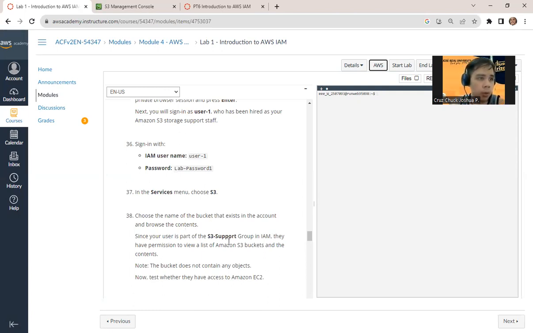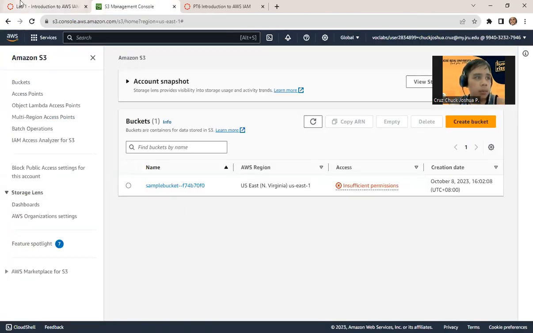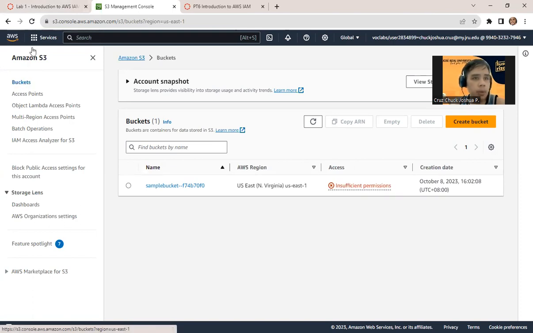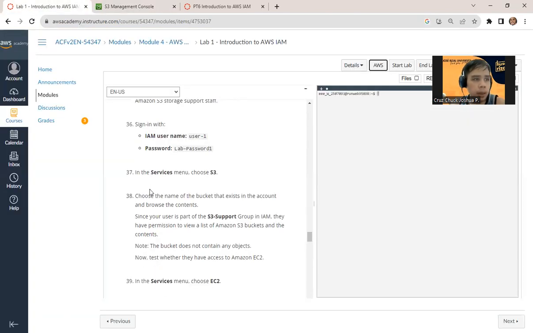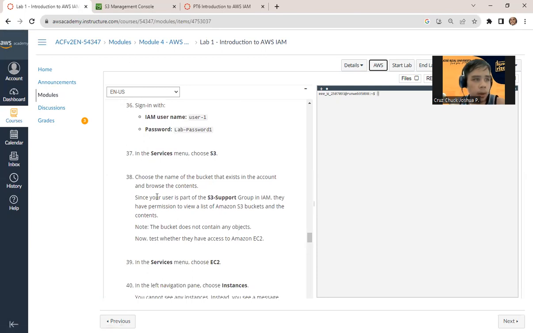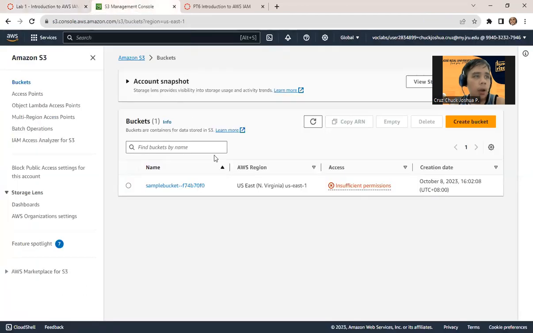Since your user is part of the S3 group, they have permission to view the list of Amazon S3 buckets. Then we click the bucket. Now, the bucket has no objects contained because they are not part of the bucket.